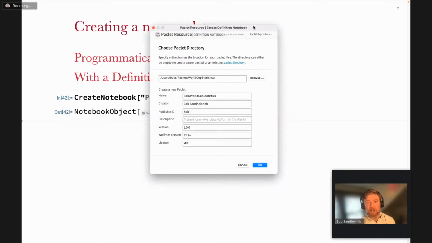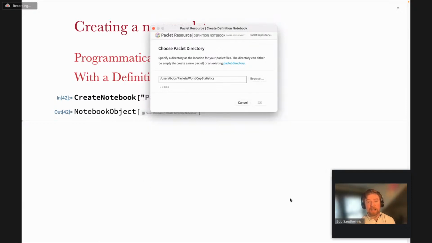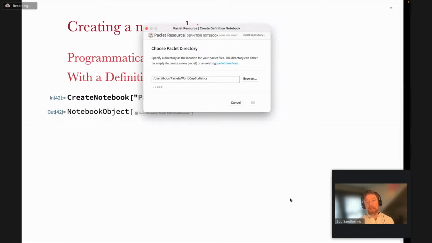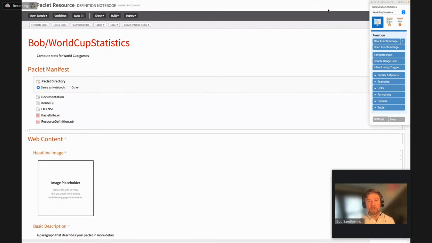Now my dialog has all these fields, and you can see it has a publisher ID, and the name that it puts in by default is the publisher ID / the name of the directory. It wants me to give it a version and a description. I can say, compute stats for World Cup games. And I hit OK. Now this is doing the same thing that CreatePacklet, the function I used 2 minutes ago, was doing, but it's also doing a little bit more.